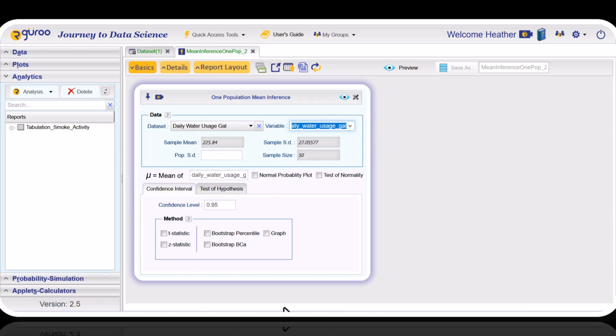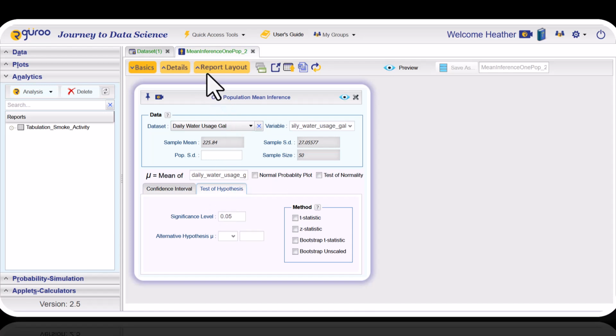Once we do this, we need to come down to the bottom half of this menu where it says confidence interval and test of hypothesis. This time we're going to do a hypothesis test. The problem states that we are using an 8% significance level, so we'll change this to 0.08. The last thing we have to do, or the second to last thing really, is to state our alternative hypothesis. So the problem asks if the mean water usage has decreased, so that's going to be less than, from 230 gallons. And since we don't know the population standard deviation, we're going to use the t-stat or t-statistic method.